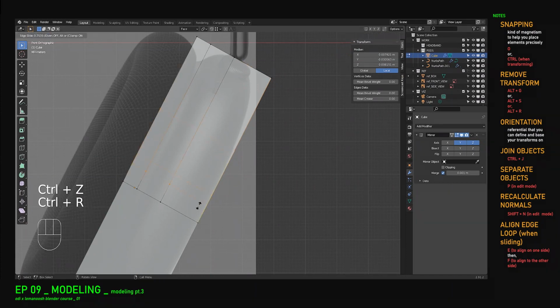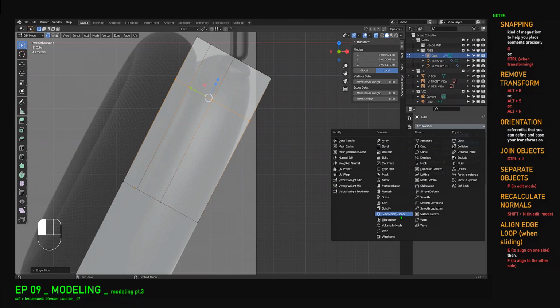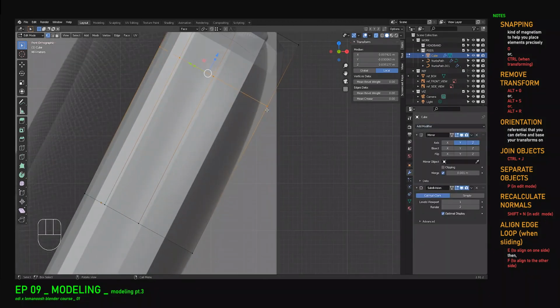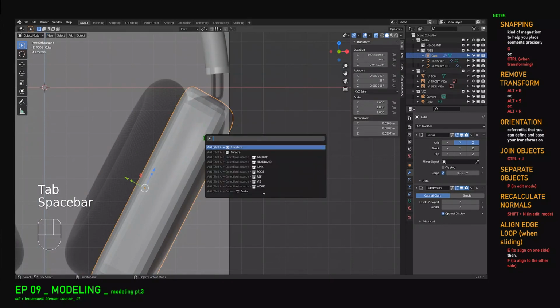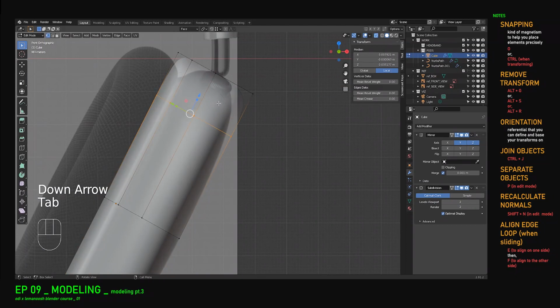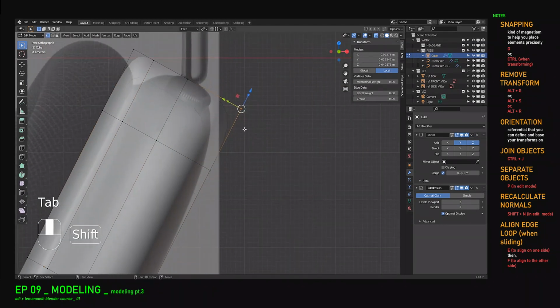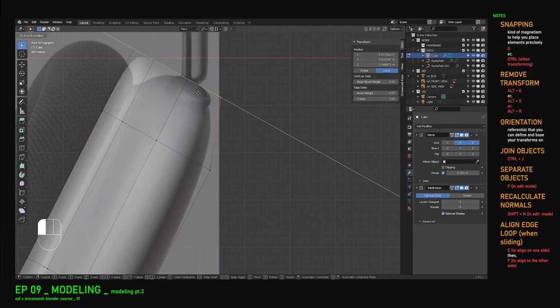Let's add another edge loop so that we can have a good control on this curvature. Actually, we want some acceleration, so let's bring it there. And let's put a subdivision surface so that we start to see our nice shade. We just add some shade smooth. Perfect. And now we can start playing with the shape.